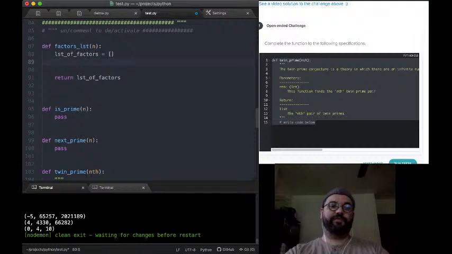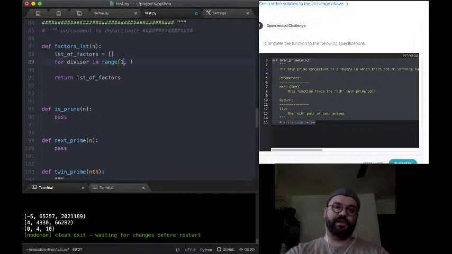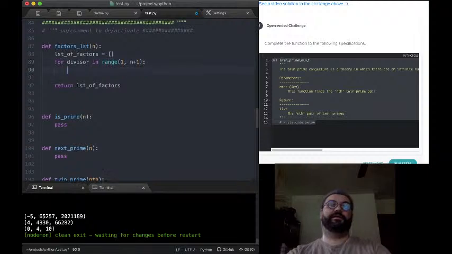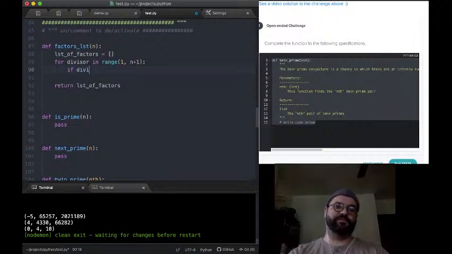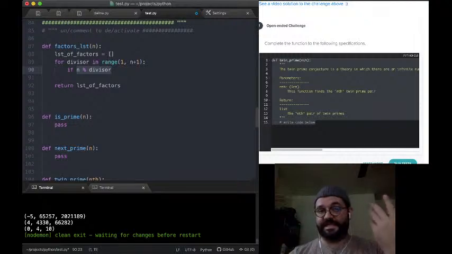And we'll say for num in range, we'll start at 1 because we can't divide by, here, let's do this. For divisor in range 1 to n, including n, we'll just include n. We'll say if n mod divisor, right? So mod, it's easy to think about it as not division, but it is division.